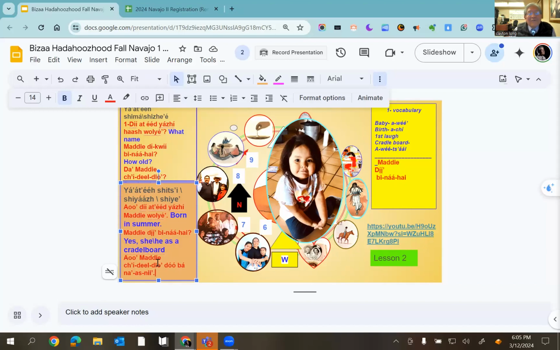What I'm saying is, oh, Maddie chidel lo. Yes. Maddie did her first laugh. And then do ba na asni. She gave out gifts. In the Navajo culture, giving out a pinch or a little small package of salt to everybody that came to her first laugh.